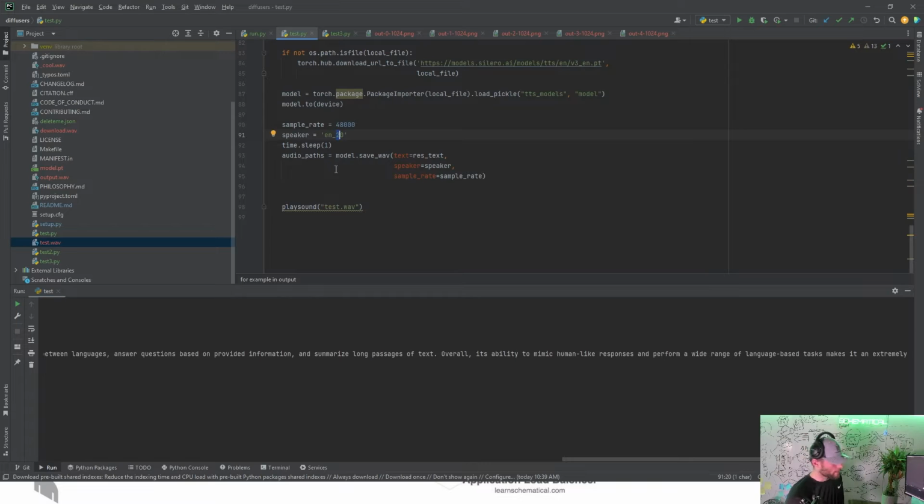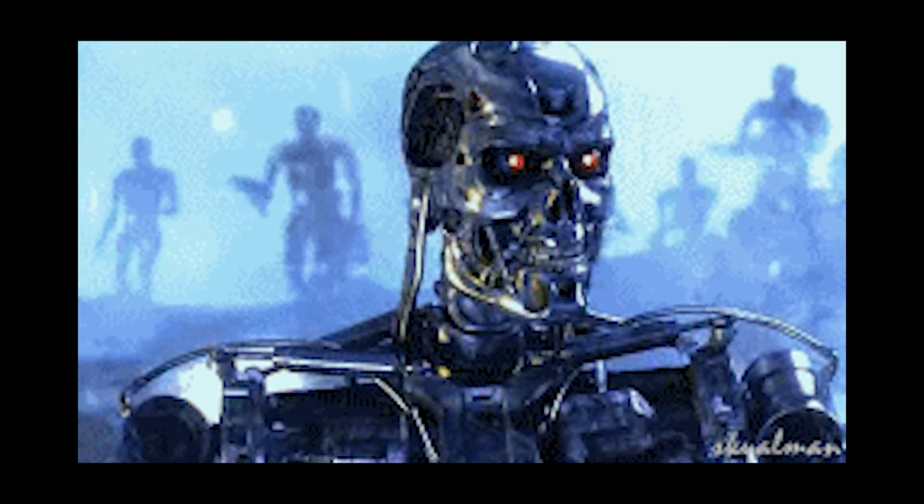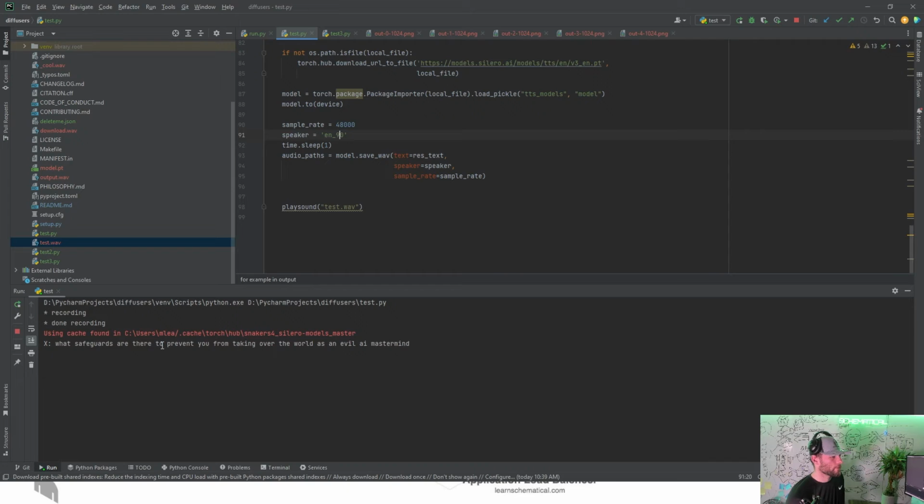I hate to break it to you, man. You don't sound that human-like. Let's just try another. What safeguards are there to prevent you from taking over the world as an evil AI mastermind? In fact, you're running on my computer.